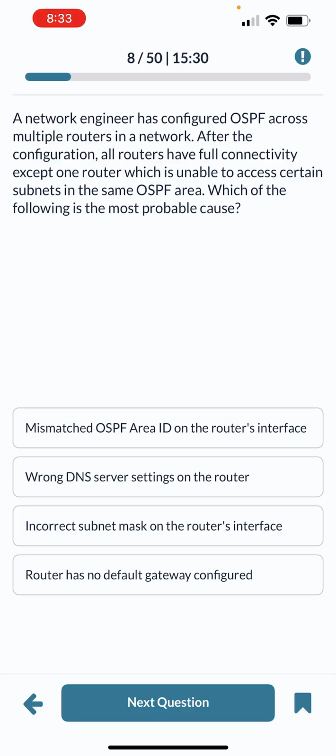The question says, which of the following is the most probable cause? After the configuration, all routers have connectivity except one router which is unable to access a certain subnet in the same OSPF area.